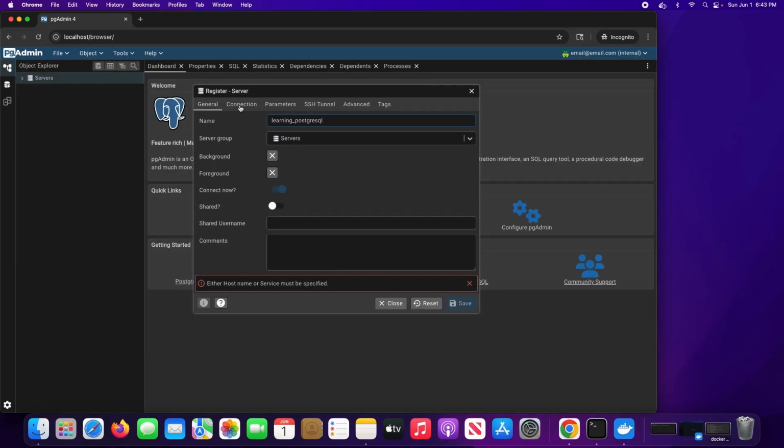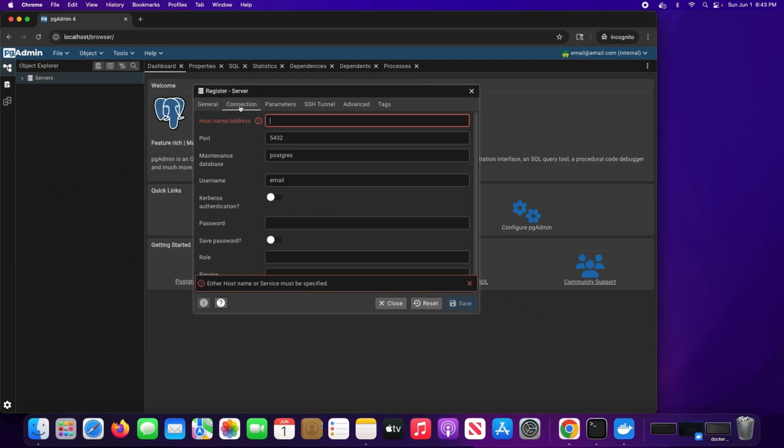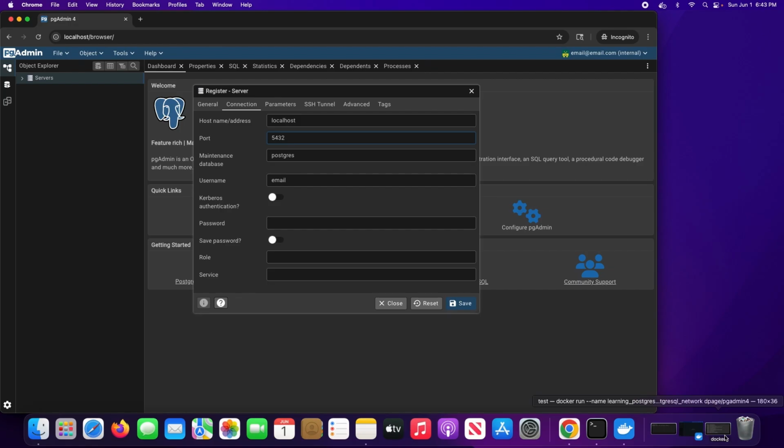Okay, and then the next thing you want to do is come here to connection. What we want to do is provide a host name. Since we put them on the same network, we could just use localhost. And then the port is 5432.